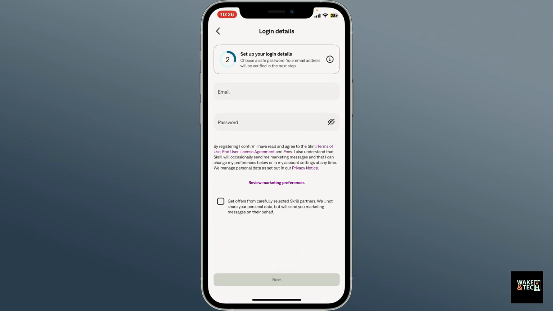On the next page, you'll need to enter your email address in the text box. After you are done typing in a valid email, go ahead and create a password for your account. Finally, if you want to get offers from Skrill and receive marketing messages on their behalf, tap on this little square box at the bottom and click on Next. But if you don't want that, you can leave the box unchecked and tap Next.